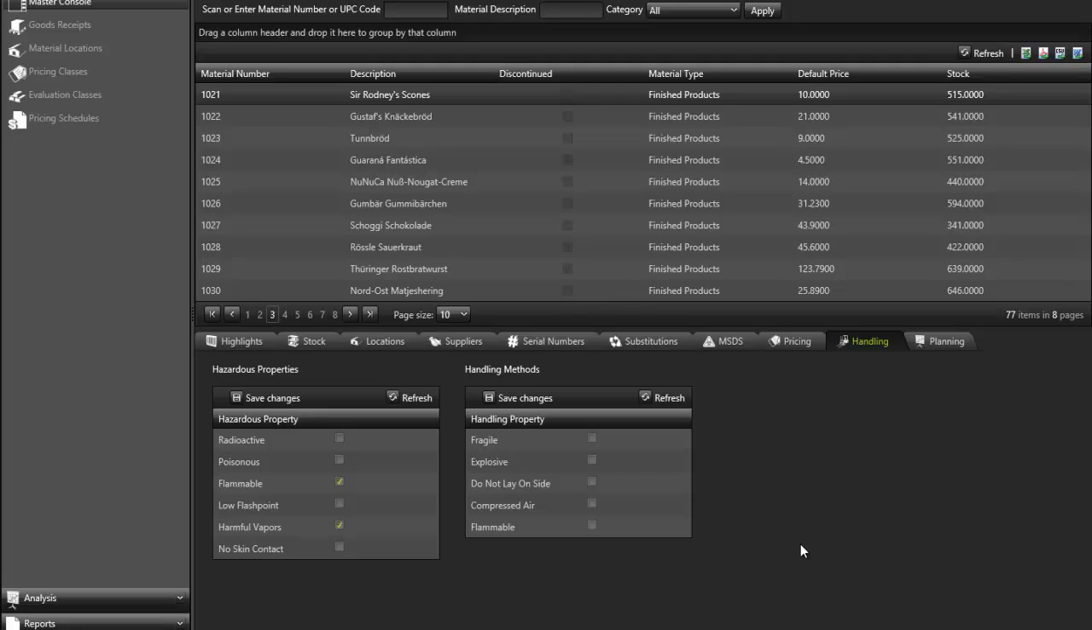Likewise, I could say that this item has certain handling methods, so maybe it's very fragile. A scone is perhaps very fragile, so I can associate that here. I can create these different hazardous types and handling types in other parts of the software, but at this particular stage, on this particular screen, what I'm doing is assigning these properties to the selected item.